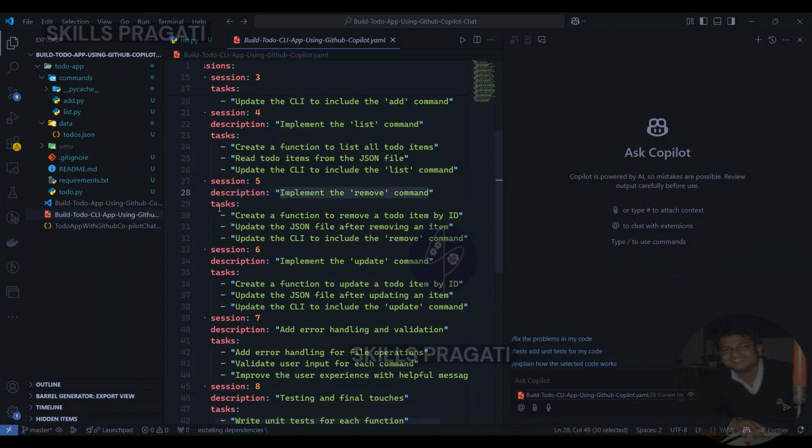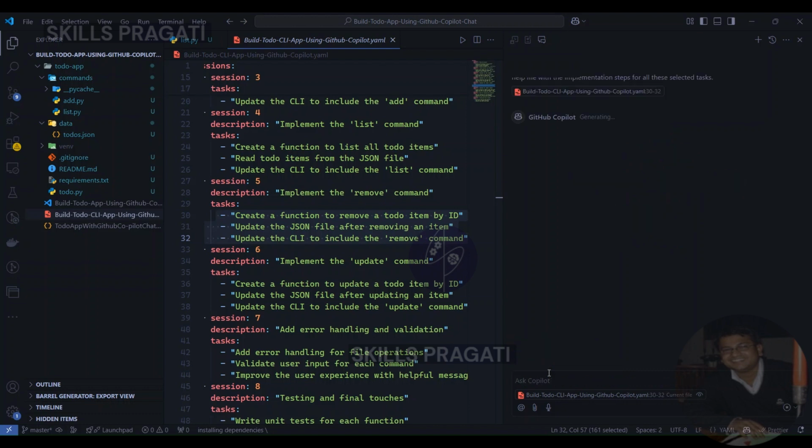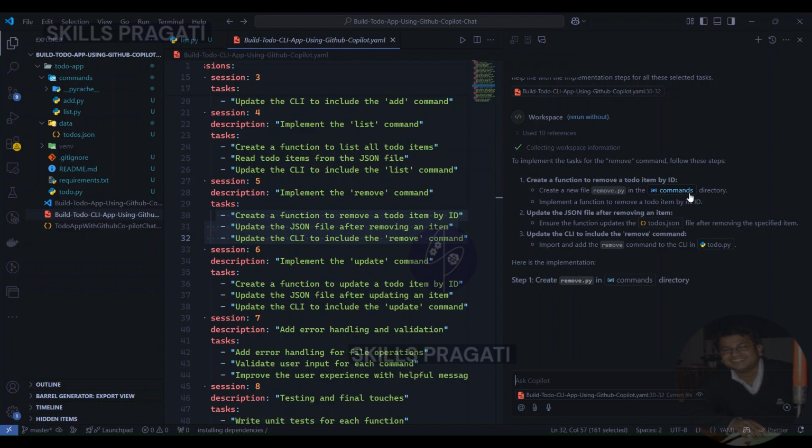Now we are going to implement remove functionality by performing all these three tasks. So let me ask my programming partner for the steps. I will write: help me with the implementation steps for all these selected tasks. And it has returned me the steps.